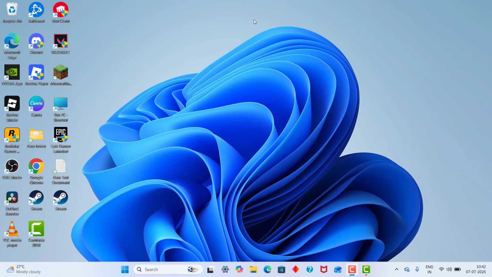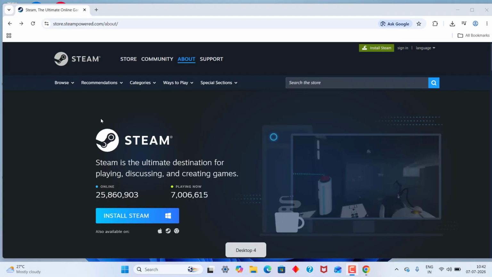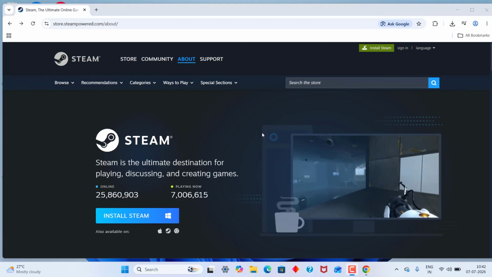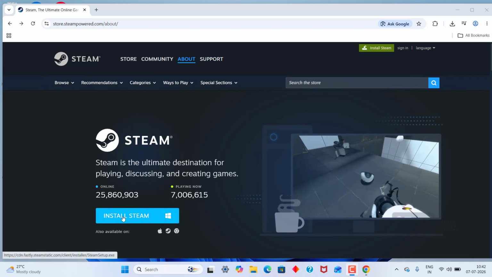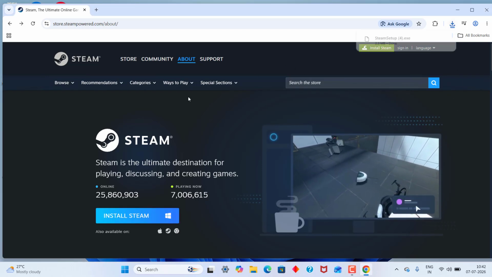How to download Steam on your laptop and PC. For this first step, you need to open up a browser and go to the official website of Steam. This is the official website. Click Install Steam. Once you click, it will start downloading Steam.